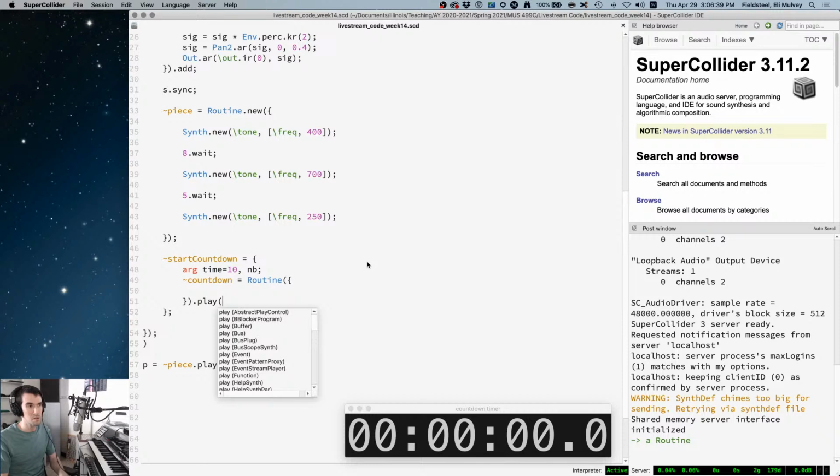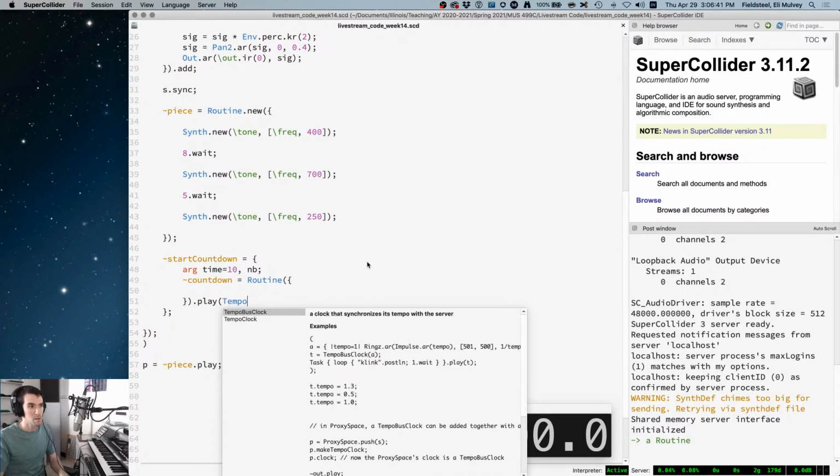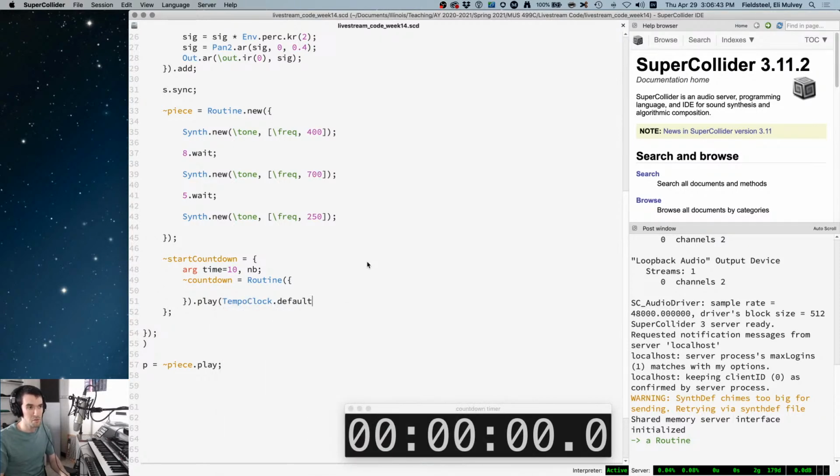And we're going to play this on, you know, we could say the default tempo clock if we wanted, because we know, unless we've messed with it, it's going to be 1 beat per second, but we could even just be extra clear. And we just play it immediately. This is going to guarantee that beats equals seconds, because we're thinking in terms of seconds here. And in this routine, we're going to do a while loop.